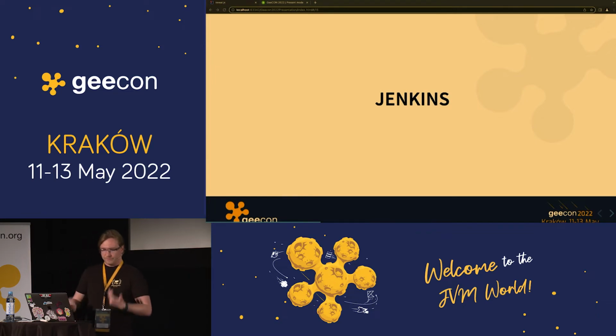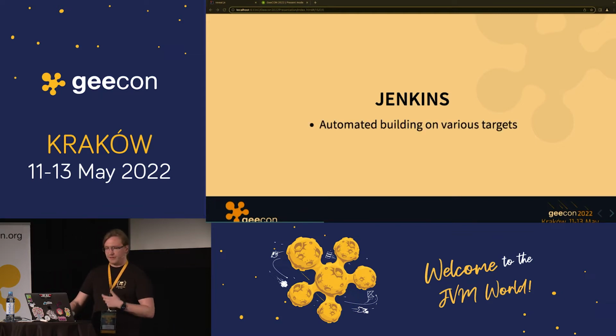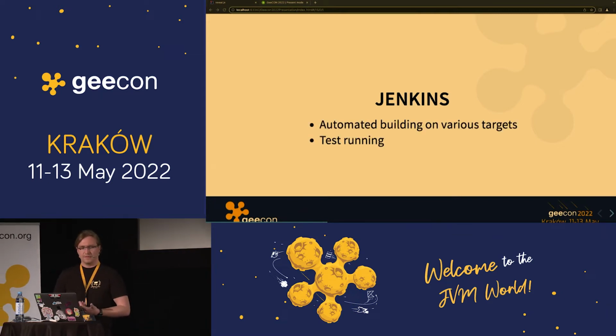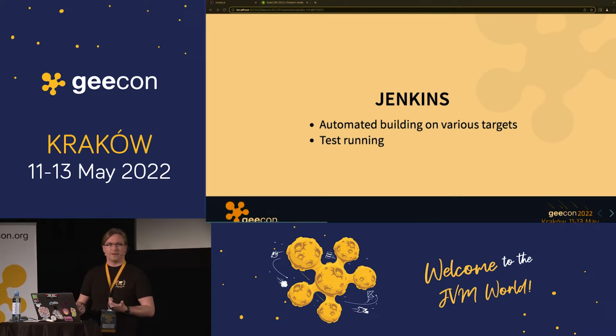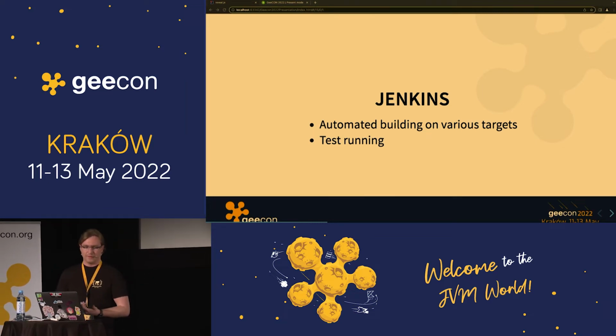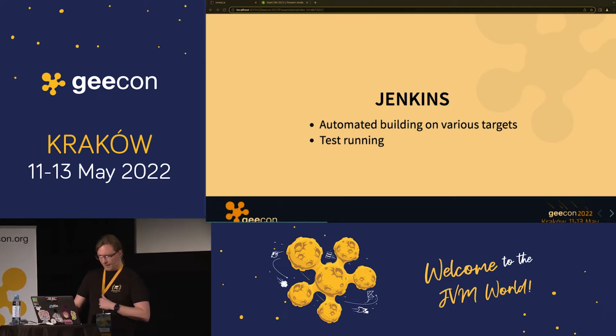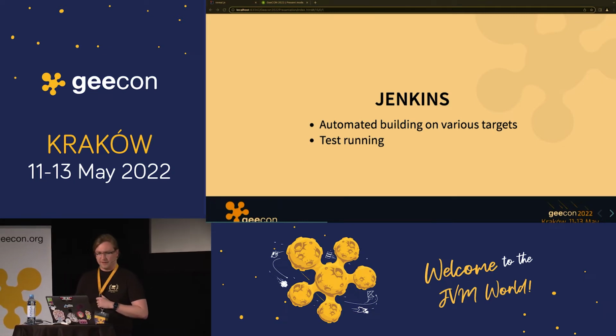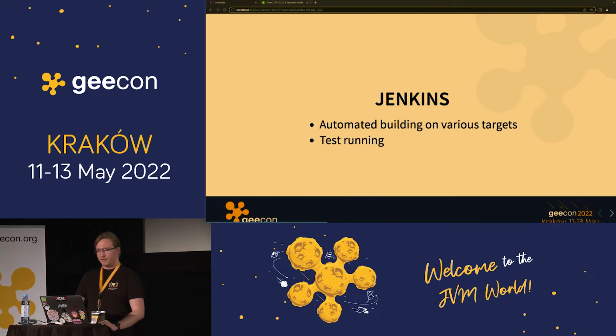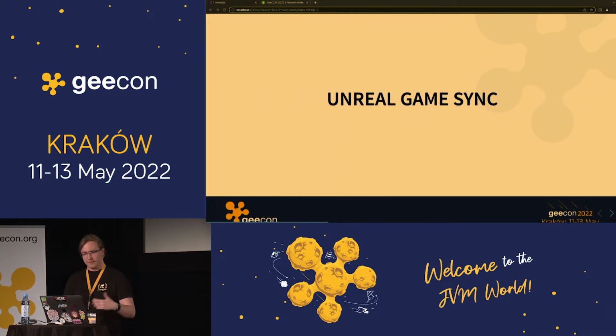One other interesting friend from IT that made its way into game dev is Jenkins, and it's primarily used for two things: automated building on various targets, where it will build your game for you, and running tests, as you would perhaps expect. However, it introduces another issue that the next tool is going to try to solve.